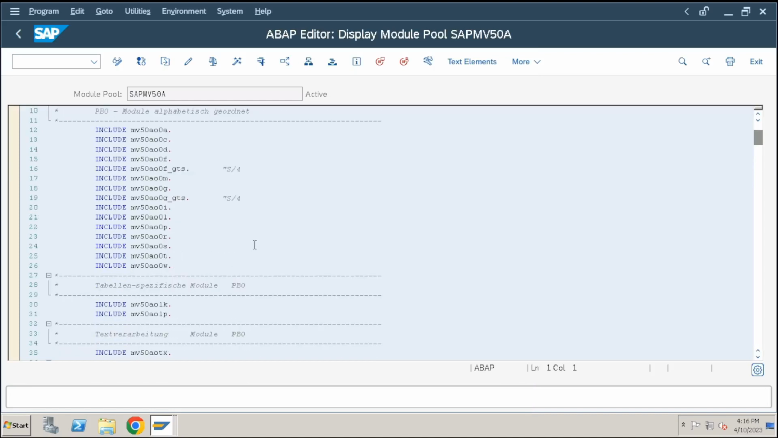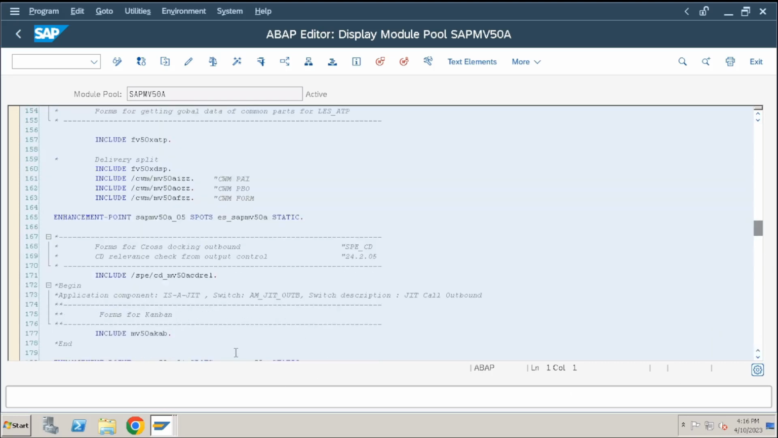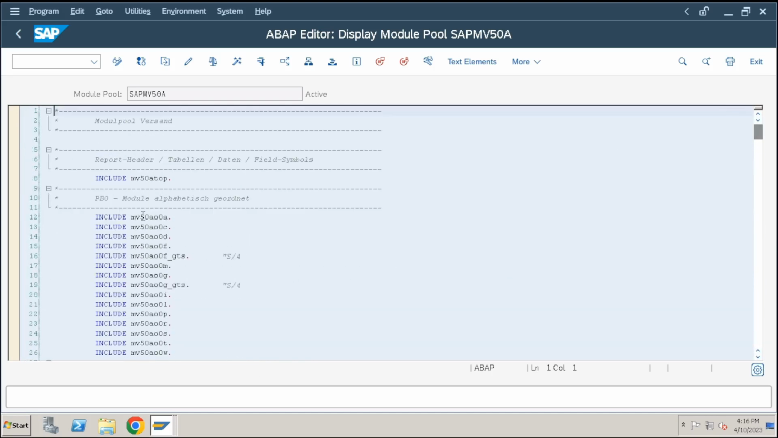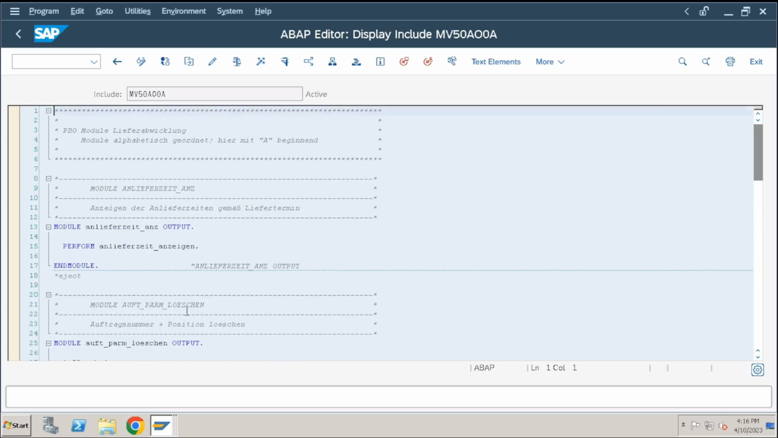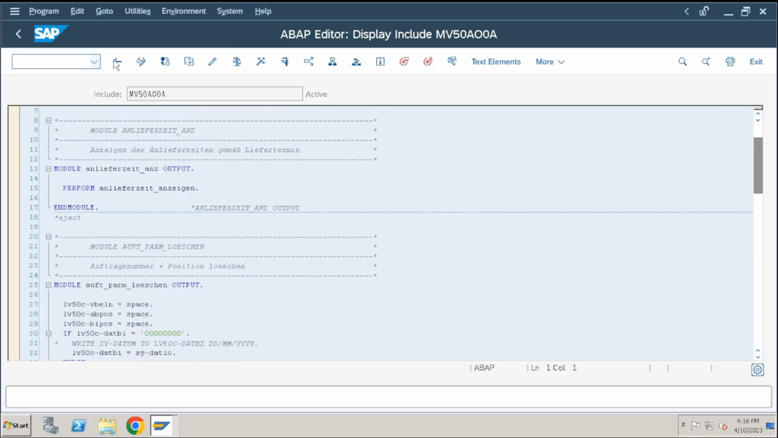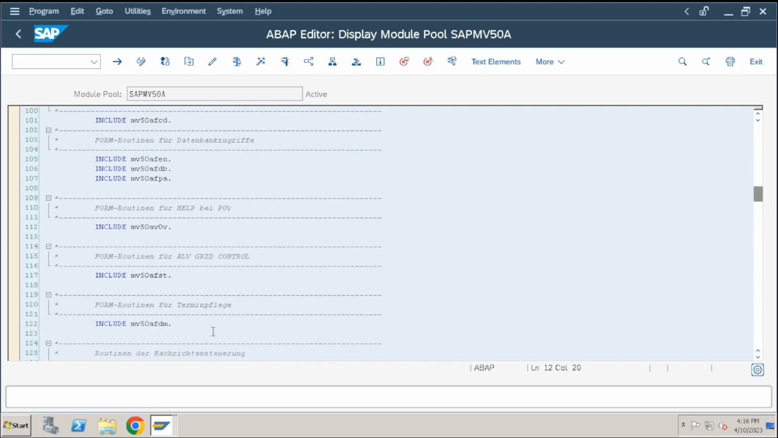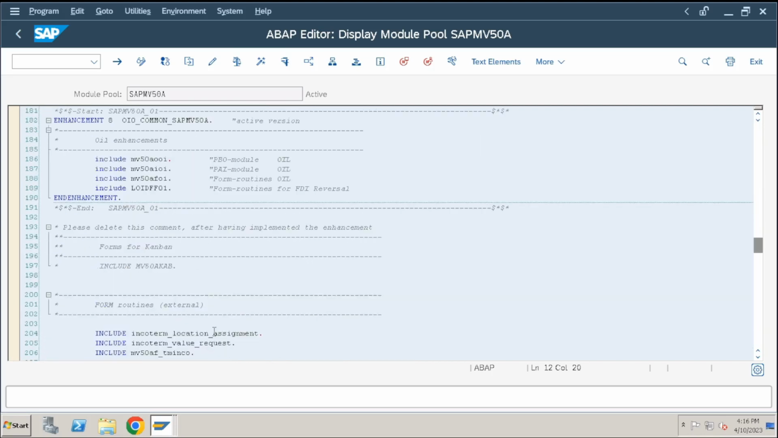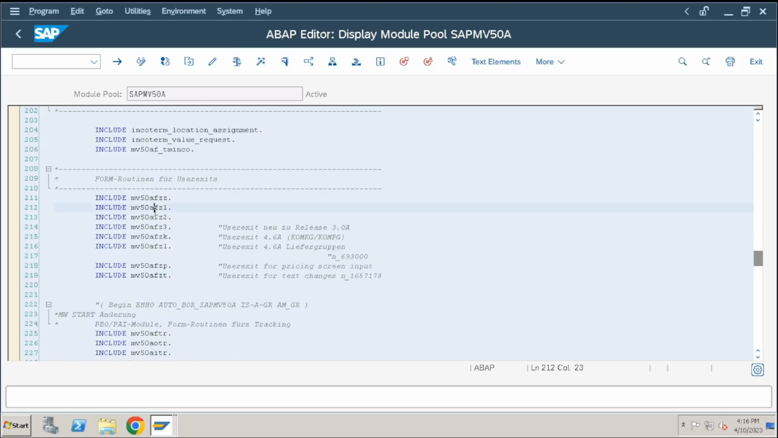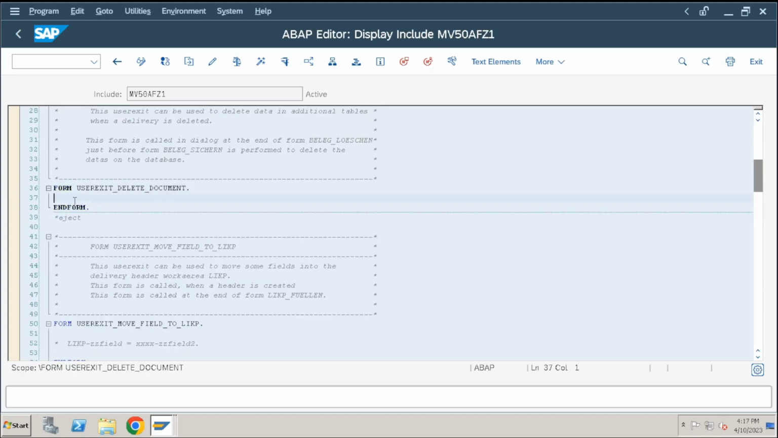These implicit enhancements are available at the end of the program, to implement the custom logic. If you open any include program, here also they will be available at the end. And if it is a subroutine, for example this subroutine, they will be available in the beginning and at the end. These implicit options will be available at the beginning of the subroutine, after FORM, and at the end of the subroutine, before ENDFORM.